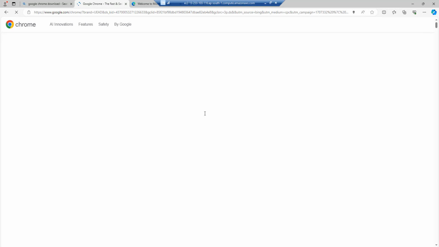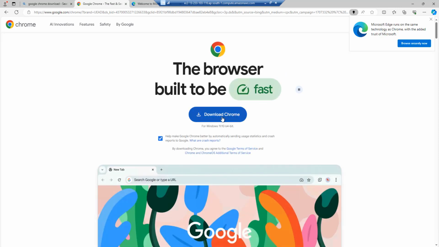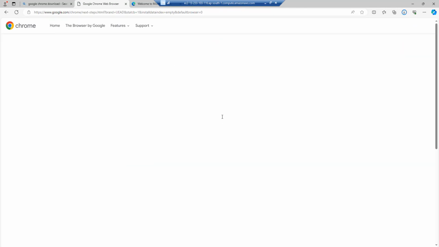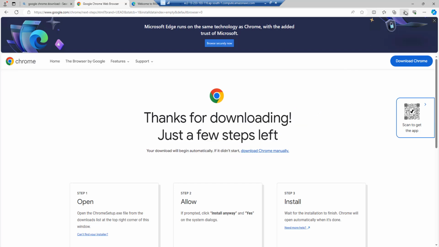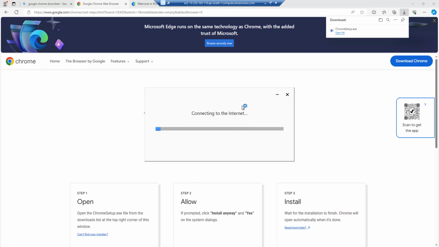Let me download the Google Chrome. It's up to you how you want to use. You can also directly use Microsoft Edge to continue with the further OpenAlgo process. So once the download is done, you will be available over here. Let me click on open file. From here I'm going to quickly install it. It's not going to take much time.